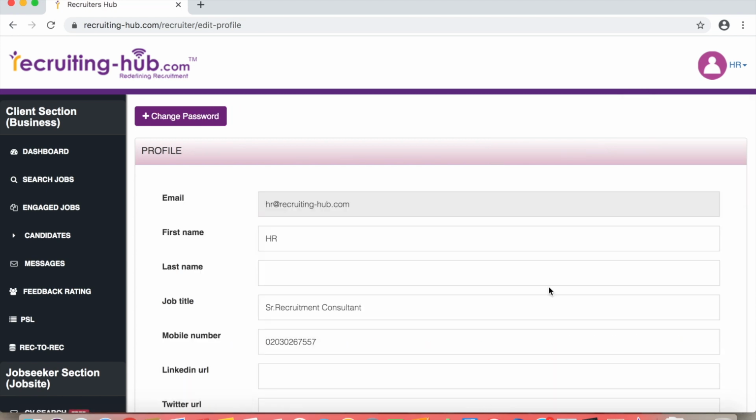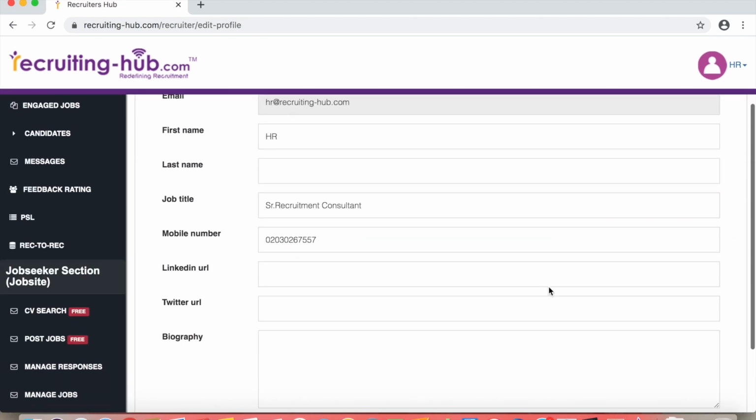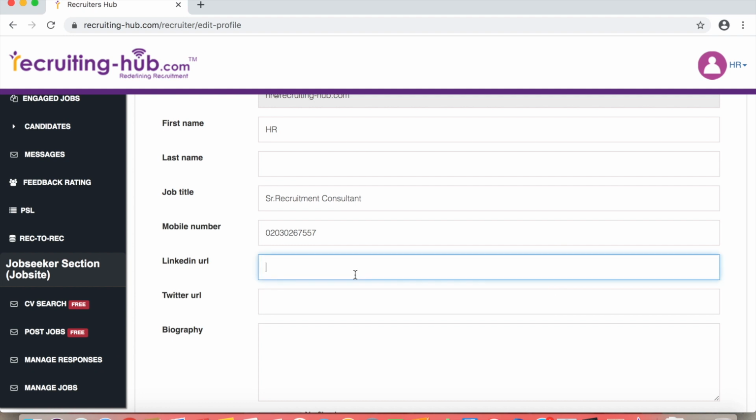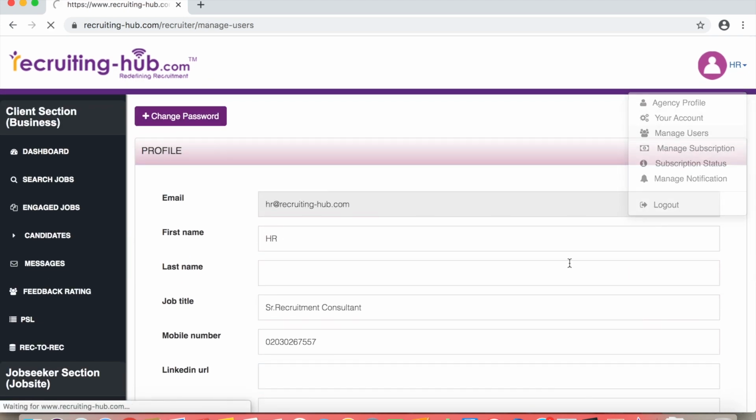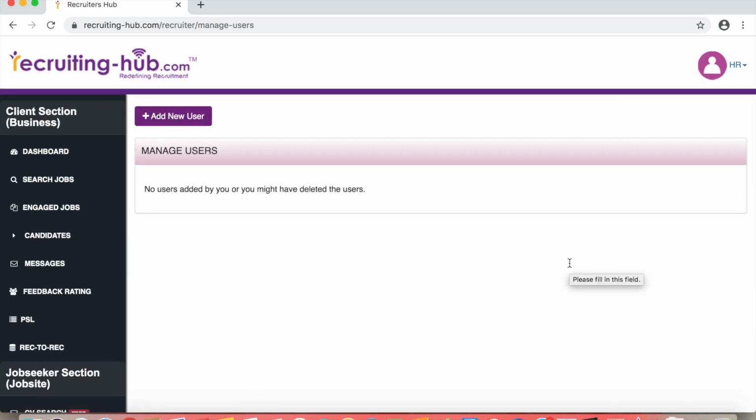Your account is the same as the employer's, so they can change password, add more information about themselves, attach their LinkedIn URL, and attach a photo if they want. Manage users: again, a recruitment agency may have 3 recruiters, 5 recruiters, 100 recruiters. So they can create unlimited users on Recruiting Hub. That's the advantage. Simultaneously, the recruiters can log into Recruiting Hub using their agency account, and they'll be able to engage jobs and upload CVs. So this has no restriction. They can add as many users as possible.